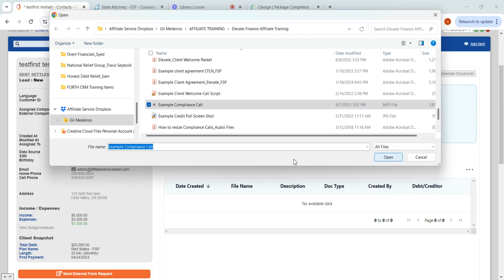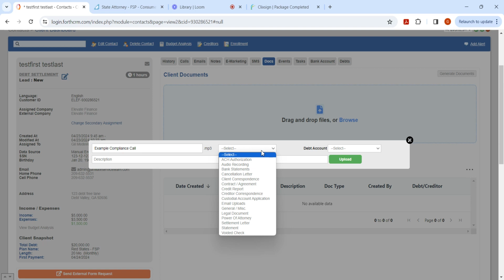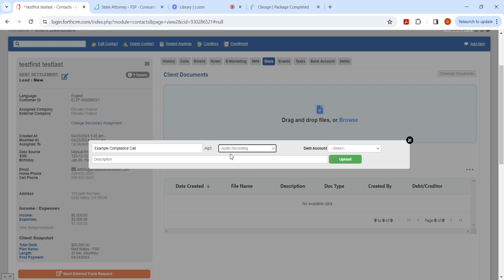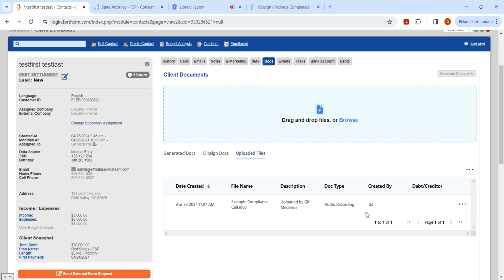So you'll open that up. Again, I have an example of a compliance call here. Click open. And you're going to select audio recording. Be sure to type compliance call and click upload. You'll see it successfully uploaded here.